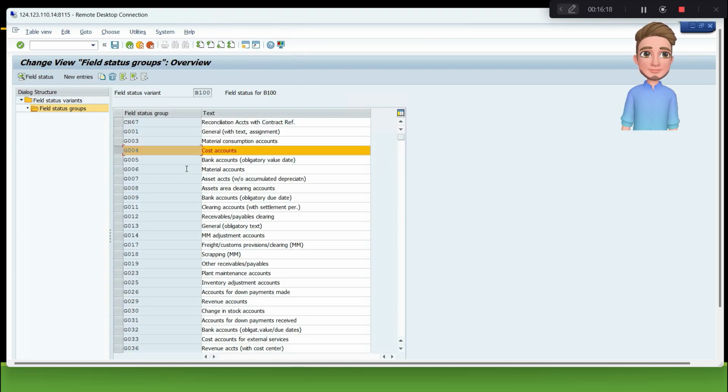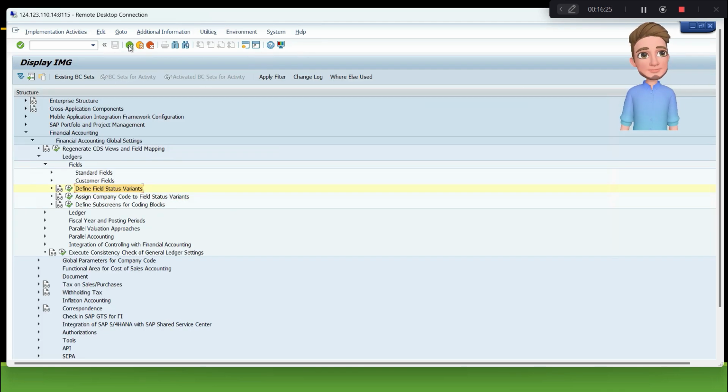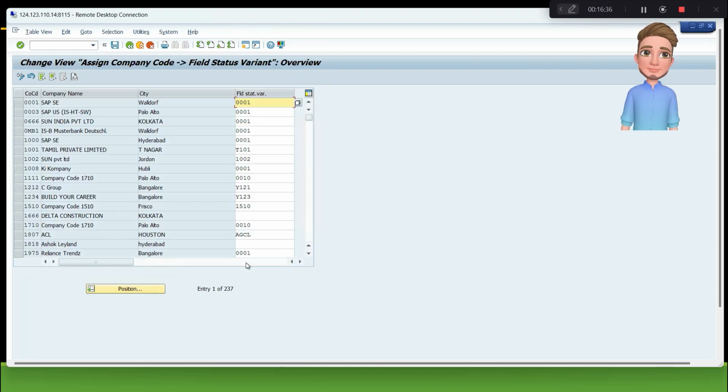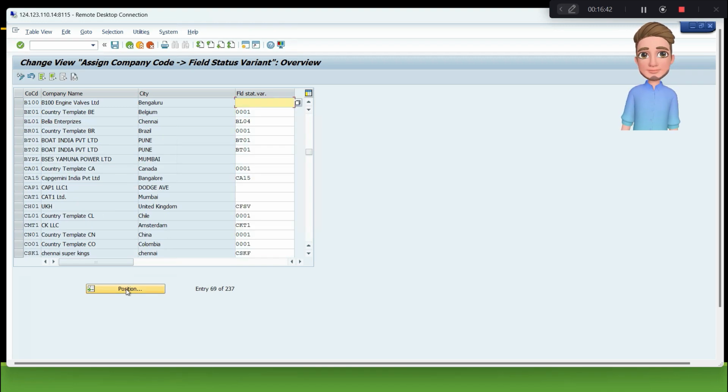Okay, so the document field status group controls the fields which are mandatory, suppressed, required or optional during the time of posting. So assign company code to field status variant is the next step. Come here, search for your company code. You can click on this position button. I'll just enter the first two digits and press enter. So company code B100 is assigned to the field status group B100.